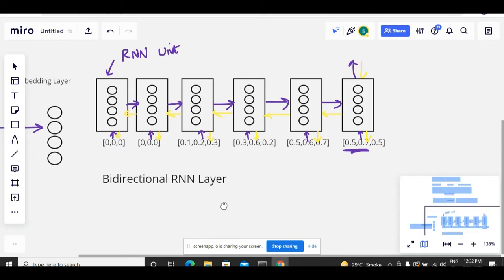One technique that we can use is the bidirectional RNN layer. Now, what exactly does the bidirectional RNN layer do? In a simple RNN layer, we read the document from left to right. But in a bidirectional RNN layer, we read the document from both directions, that is, from left to right as well as from right to left.